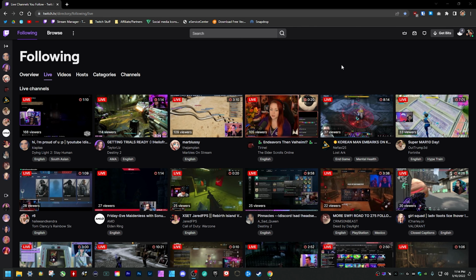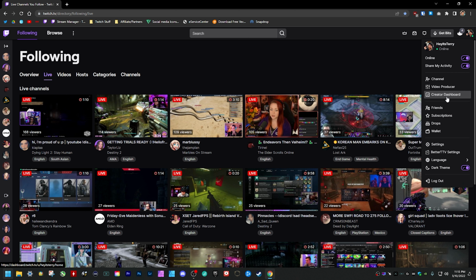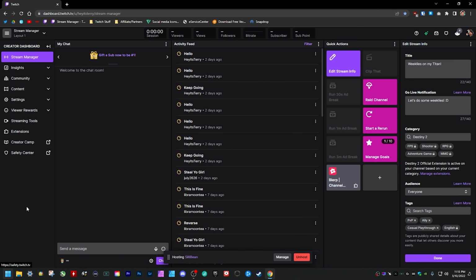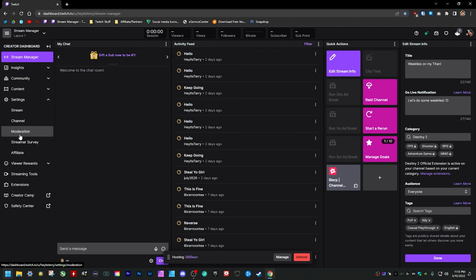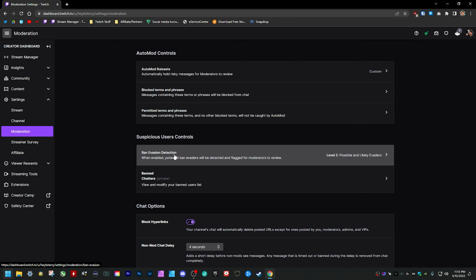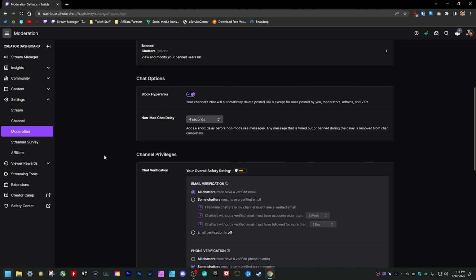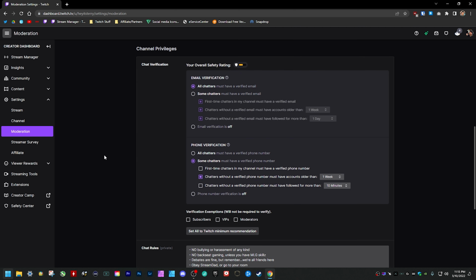All right, so here's my follower page. To get to my streamer dashboard, I actually have mine bookmarked up here, but you want to click your profile picture up here, go to creator dashboard. Once this all loads in, click on settings and then click on moderation. Now, we're going to take a look at this ban evasion detection shortly, but for this part, I want you all to scroll all the way down here, okay?